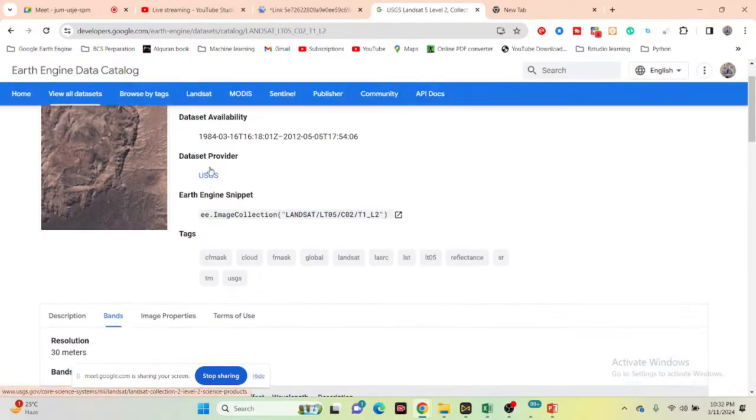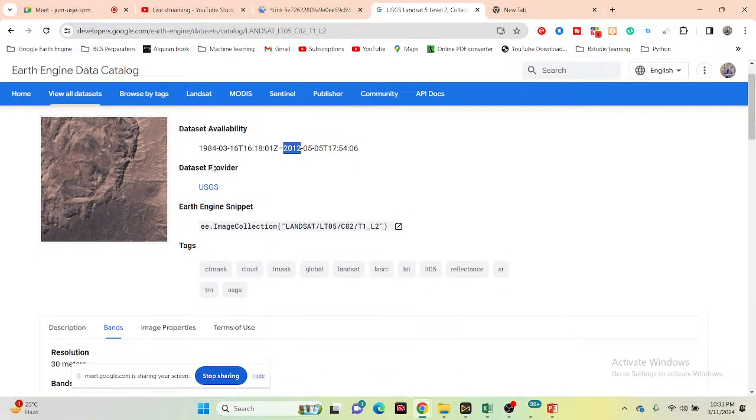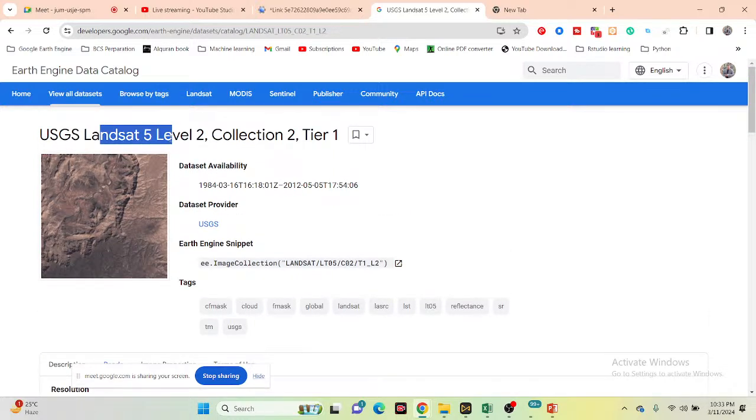So here you can see we can get the time period. Basically we can get images from the year 1984 to 2012. In this time period we can get images using Landsat 5 satellite imagery. And you can see the dataset provider, mainly it's the USGS, the United States, we can get this dataset from here. And you can see the Earth Engine snippet.